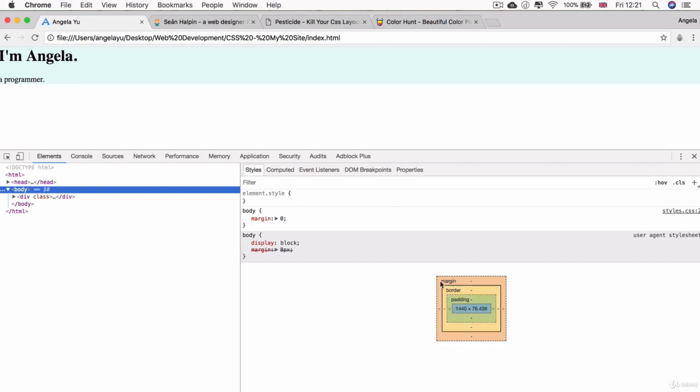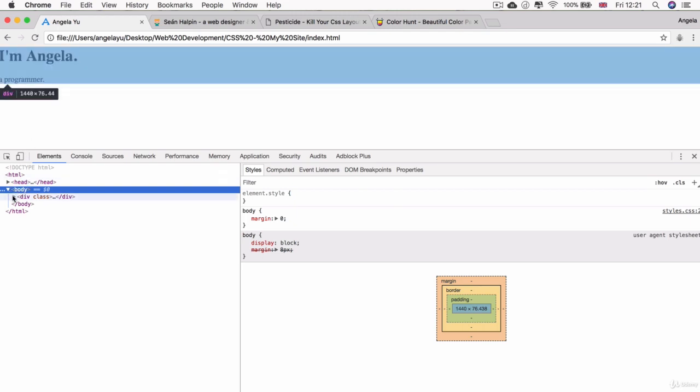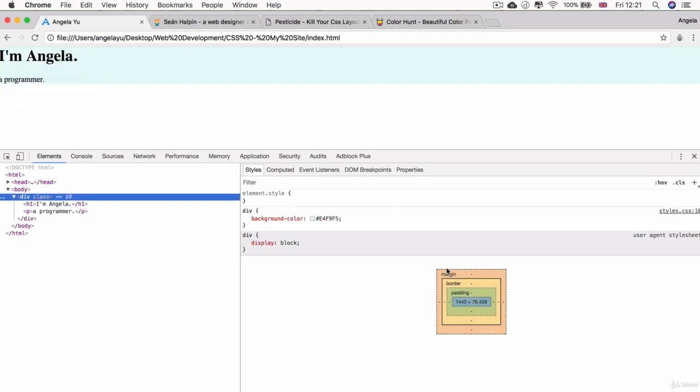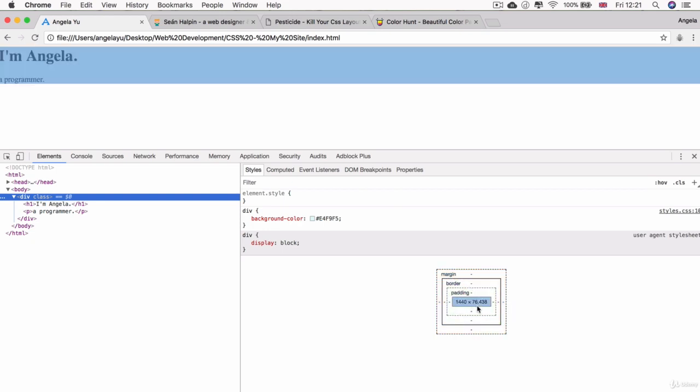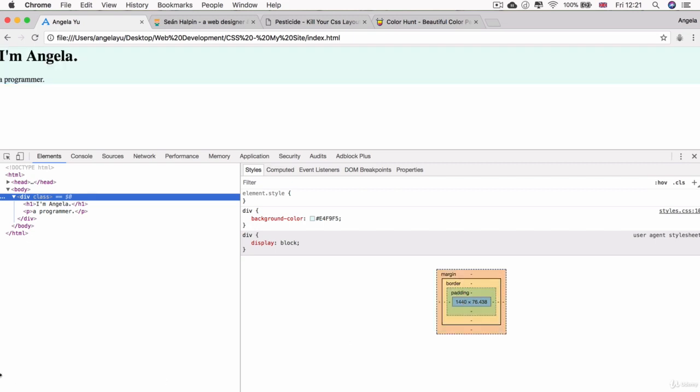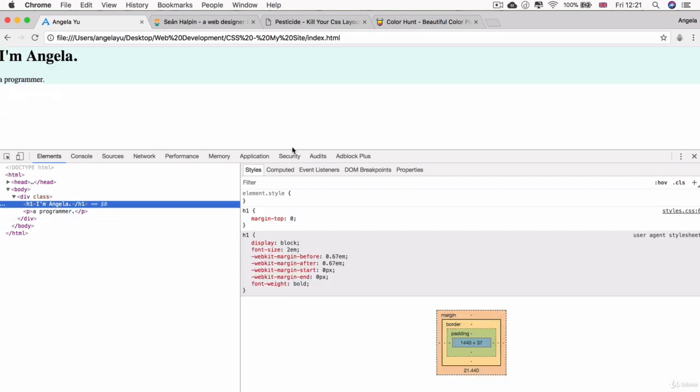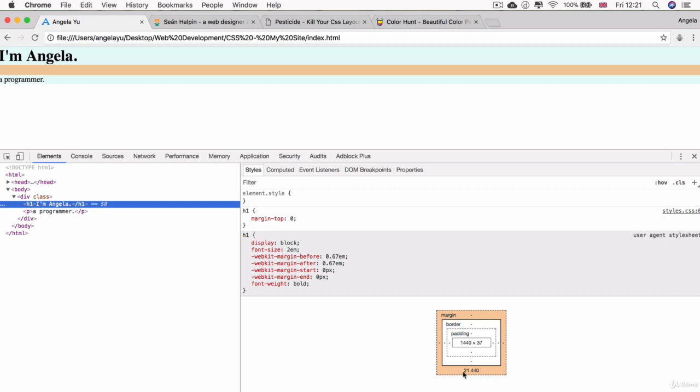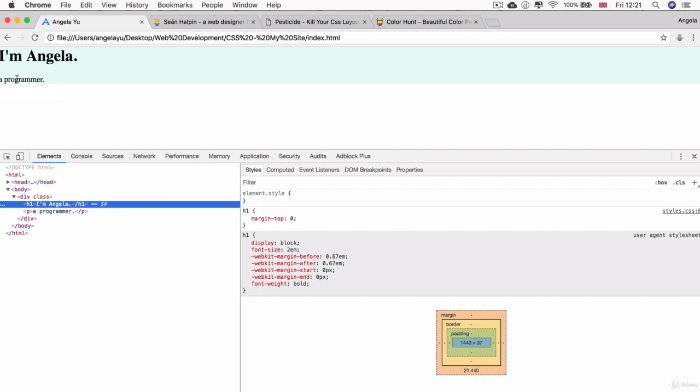And you can see this little diagram in the Chrome Developer Tools every single time you hit inspect. So for example, if I select this div, then this is the current box model. It has no margin, no border, no padding, but it has a width and a height of this amount. Now, if I select the H1, then you can see that this actually has a margin at the bottom, which is 21.4.